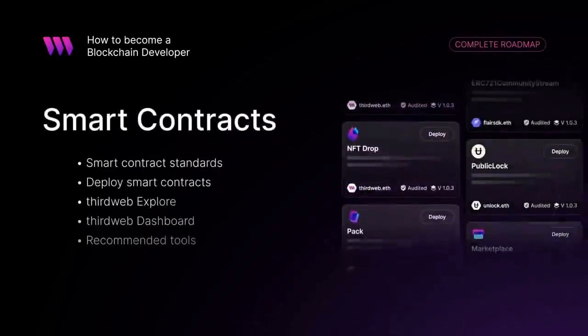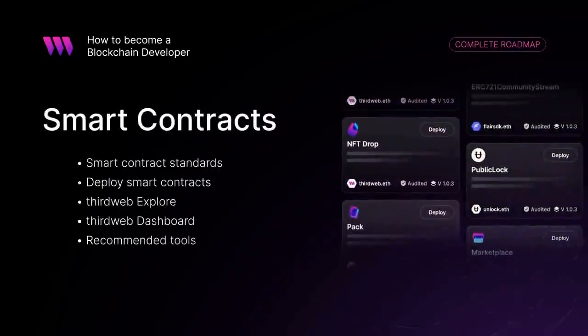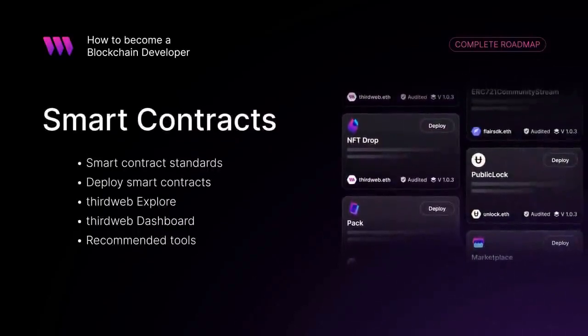Hey everyone, and welcome to the next section. In this section, we're going to start learning a little bit more about smart contracts, covering the standards, deploying our own, and using ThirdWeb to help us along the way.